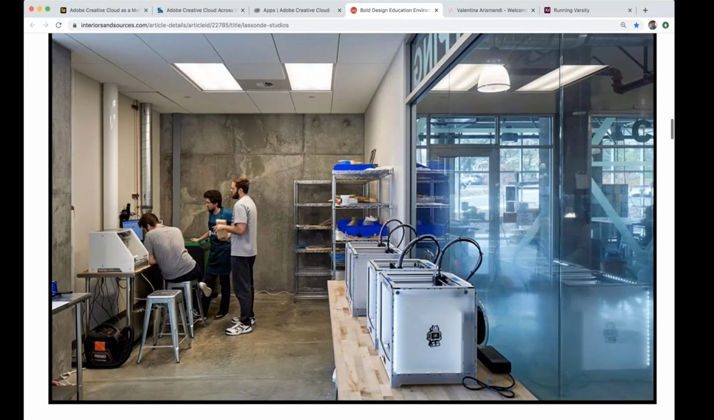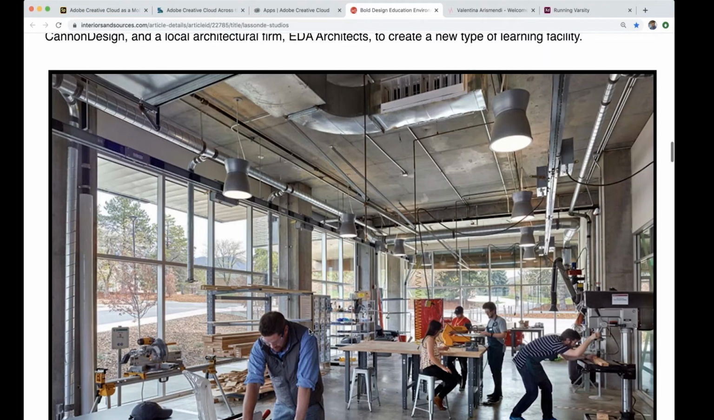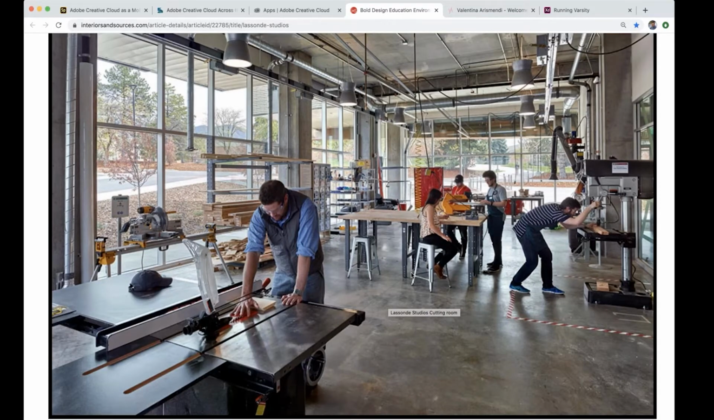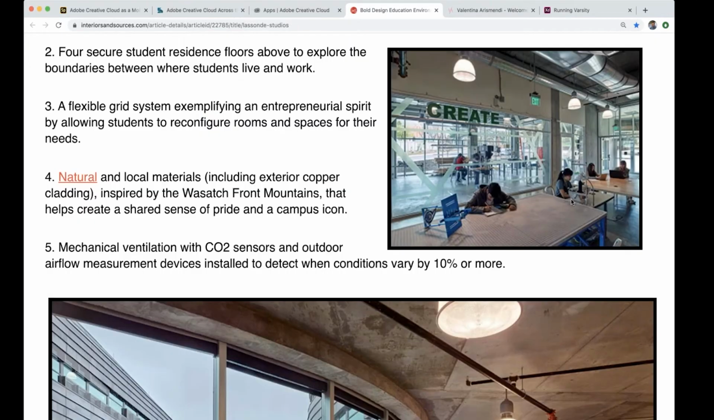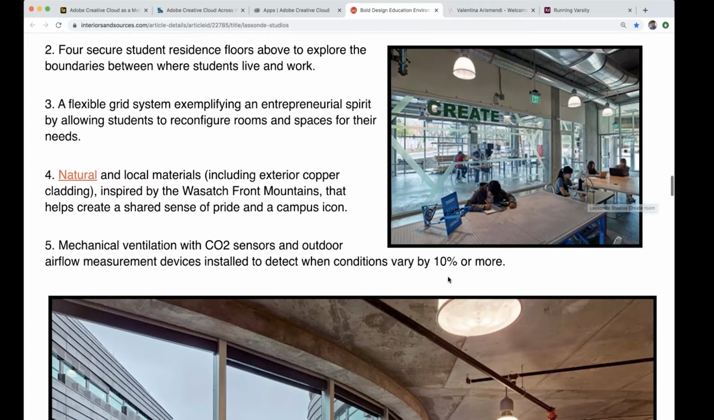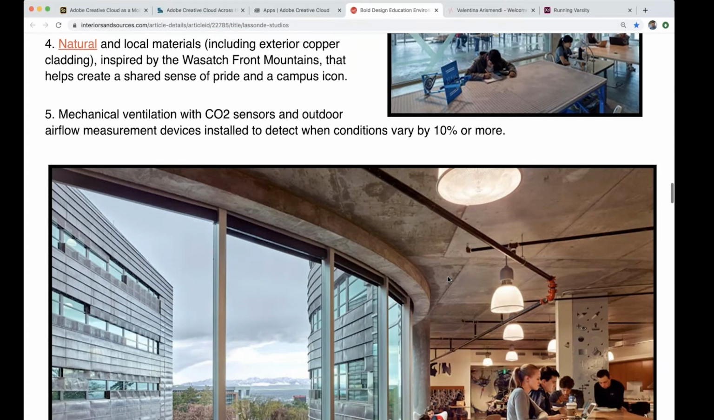This is the power tool room. There's a drill press and a table saw and a miter saw and all kinds of tools of that nature. You can't see it very well, but this woman here is actually on an industrial sewing machine, which has actually produced one of the most famous startup businesses at the Lassonde Studio.